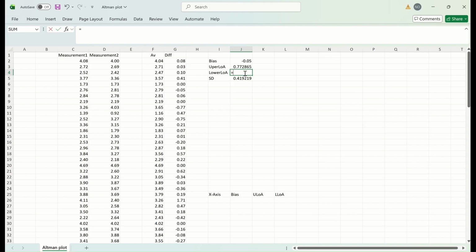LOA, again the same, insert equal sign, then select the bias, then here add the minus sign, and then 1.96 multiplied by the standard deviation for the difference, which is the value, this one. Then hit enter. A value of minus 0.87 is generated for the lower limit of agreement.